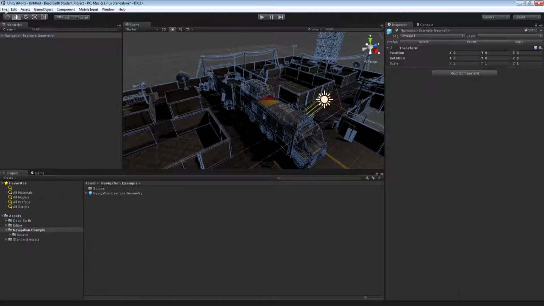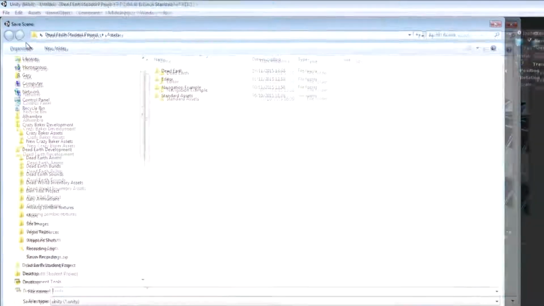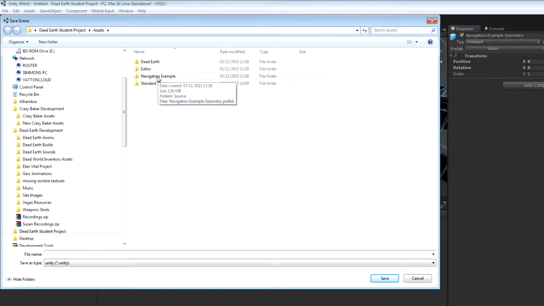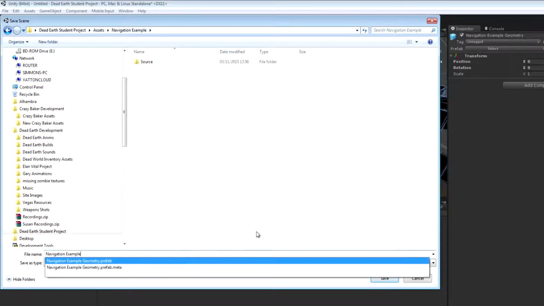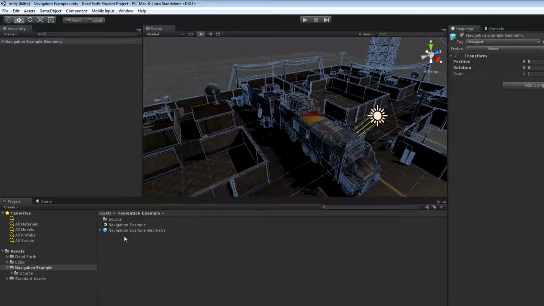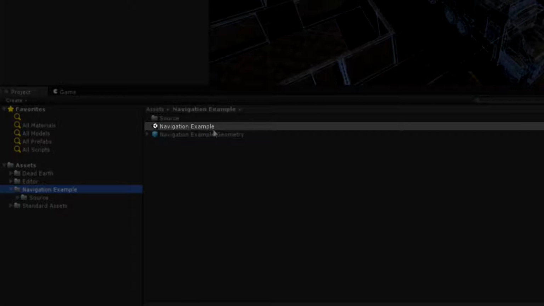Because we've now got this scene how we want it, let's save it off. I'm going to go to the File menu, choose Save Scene, and, once again, because it's only a temporary scene, not one that we want to keep around long term, I'm going to save it in the Navigation Example folder, and I'm going to call it Navigation Example. Why not? And we can now see, if we look in the project view with the navigation example folder selected, that we have the navigation example scene next to our navigation example geometry.